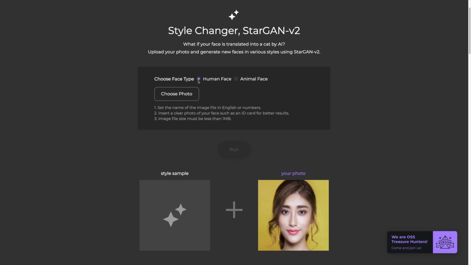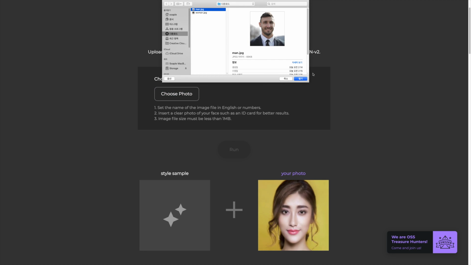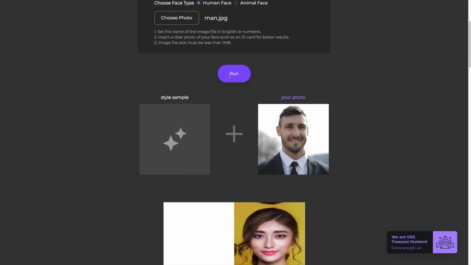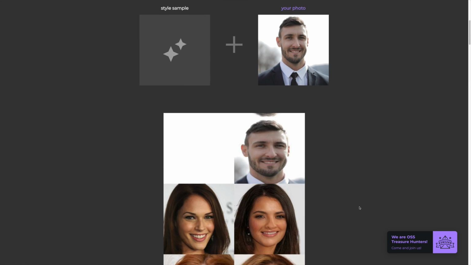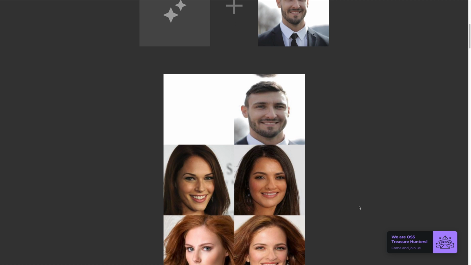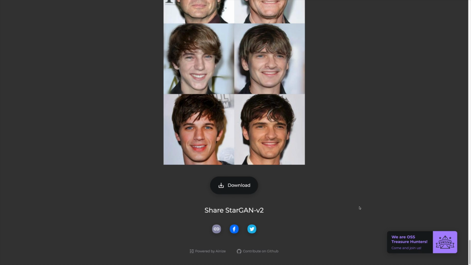First, choose the face type between human and animal. And next, choose a photo and click the Run button. After a few seconds, you can see the result. Isn't it amazing? You can download the result image by clicking the Download button.